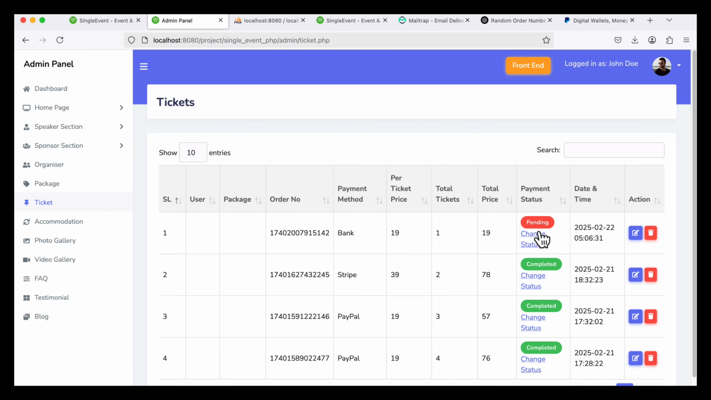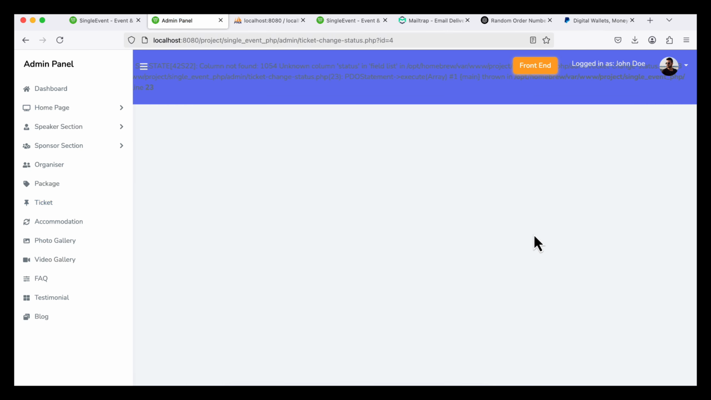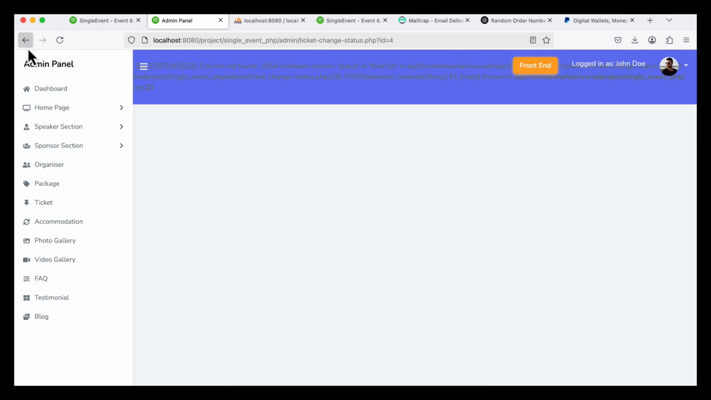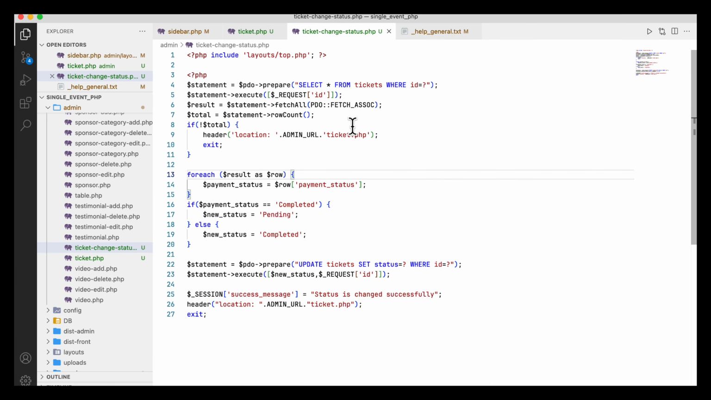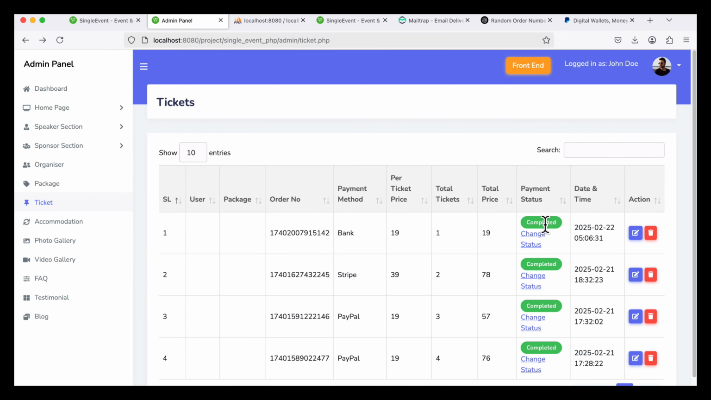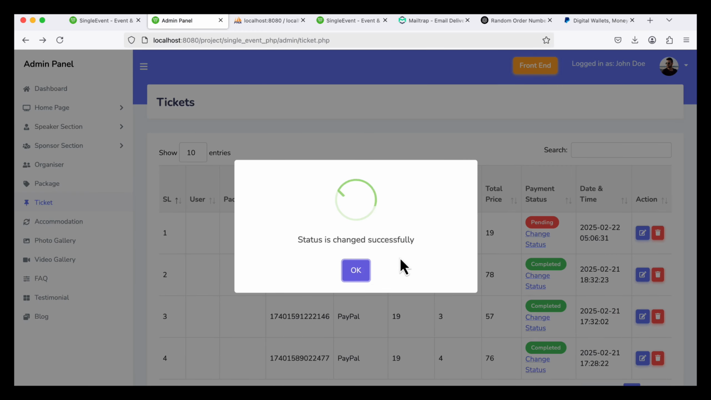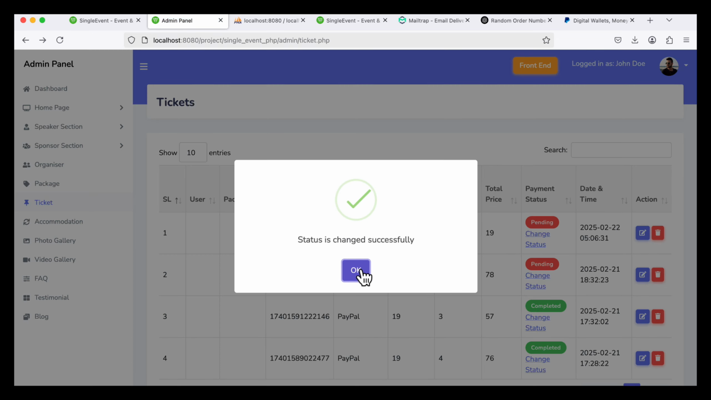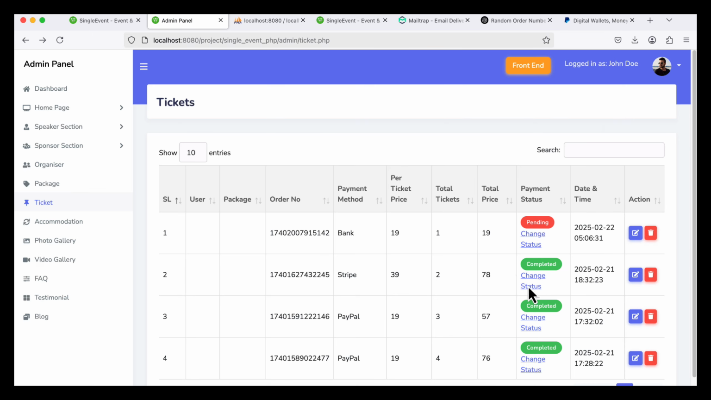If I want to make this pending to completed, you see, if I click here, what is the information? Unknown column status. Where is the status? Unknown column status means here, sorry, here it will be payment status, right? So refresh. Now if I click here, you see status changed successfully. So it is completed now, and if I want, I can make it pending again. Okay, so any status which was completed, you can make pending and make this completed. So it depends, you can easily do that.